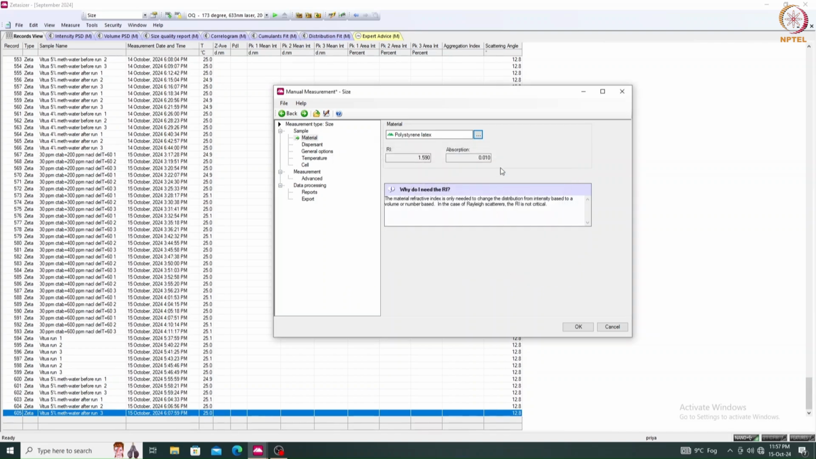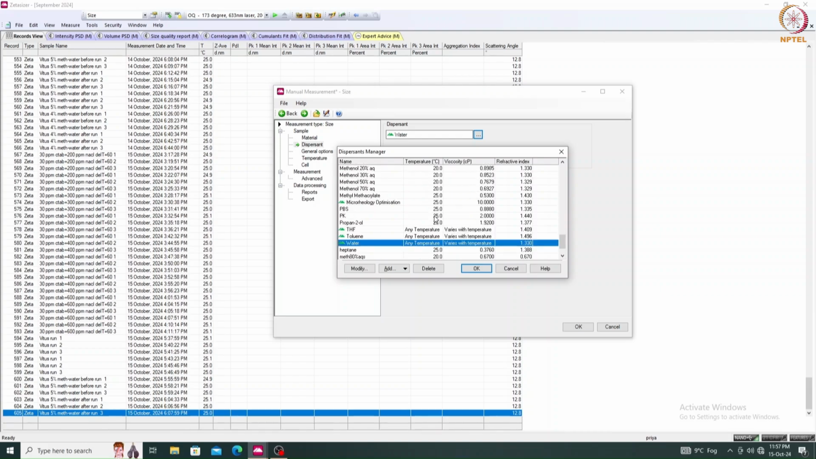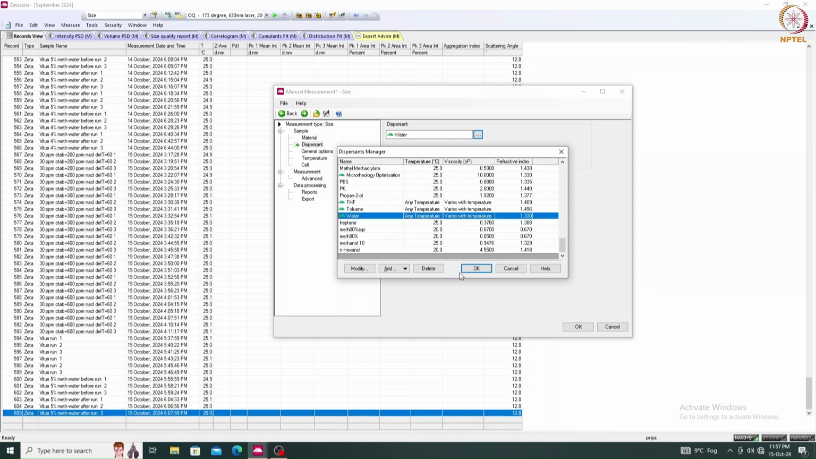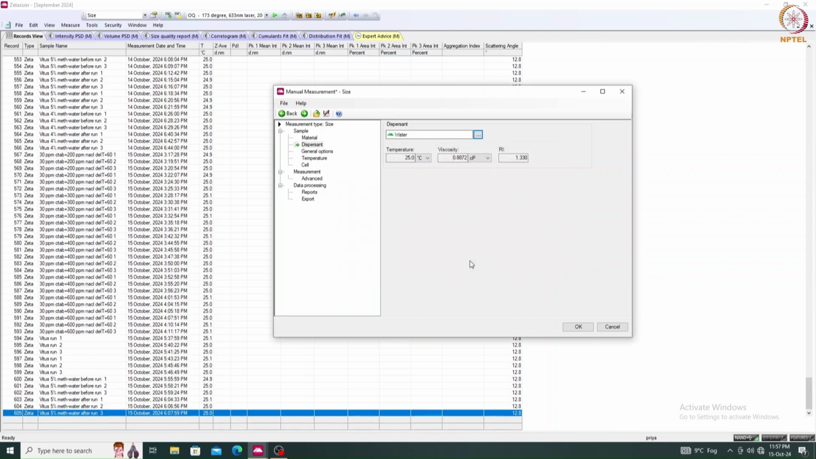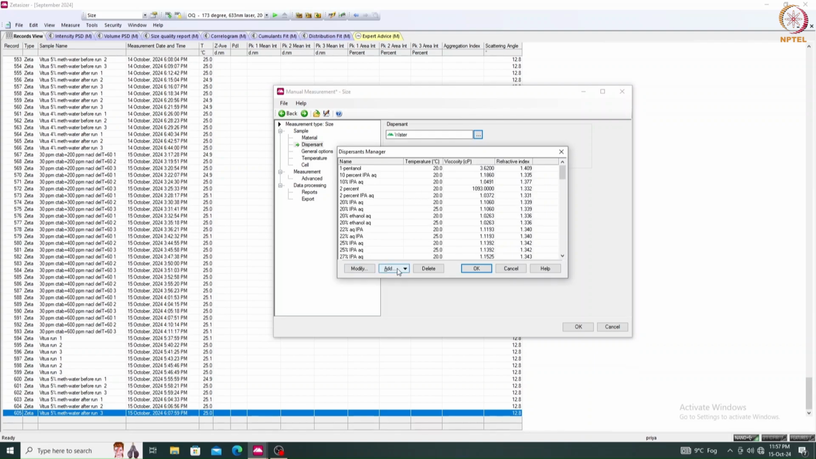After selecting polystyrene, I am now moving on to the dispersant. You should specify the medium in which your particle is suspended. You can choose from the available directory. I am using water here as the dispersant, as it automatically takes the properties of water. If you want to modify or add any specific parameter, you can do so accordingly.